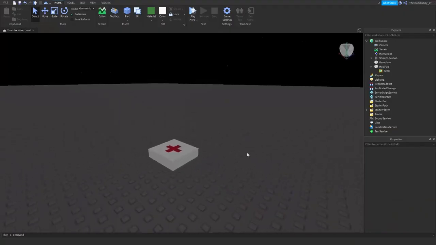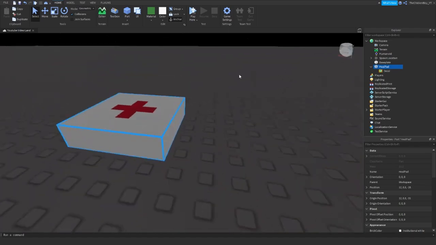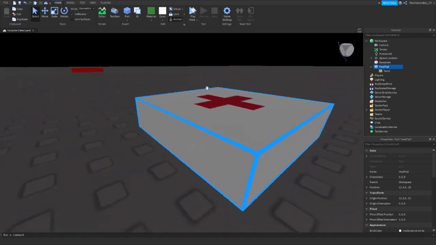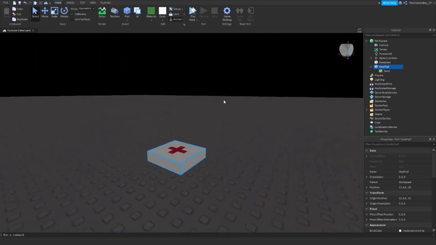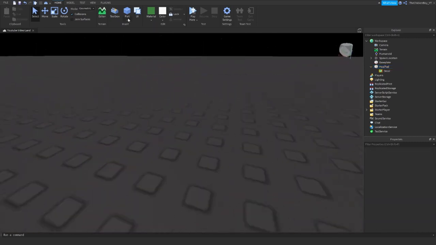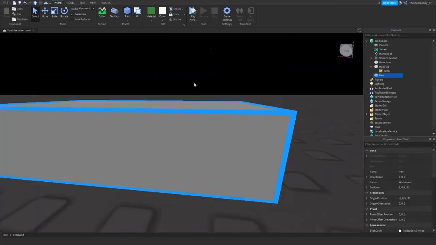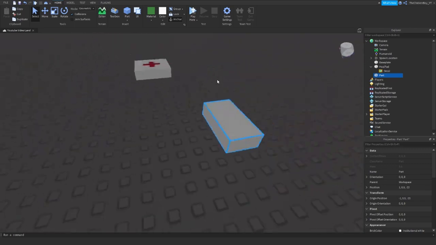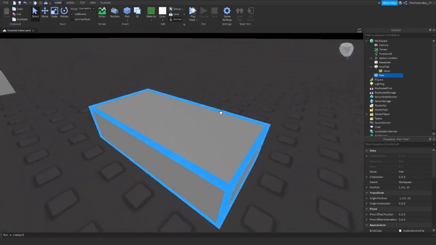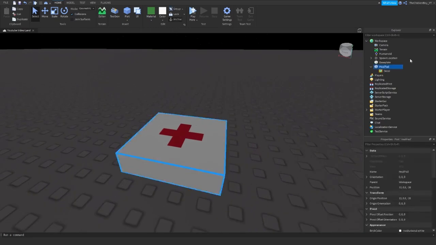Okay, so I have this part here in the workspace. It hasn't got any scripts inside of it, it's just a part called heel pad, which has a hospital sign above it. All you need to do is get a part like this, and to get one of them you just need to click on the part button like this. To make it stay still, you just need to click on the anchor button, then it'll stay in the same place and won't move around. But since I've already got a part, I'll just use this one.